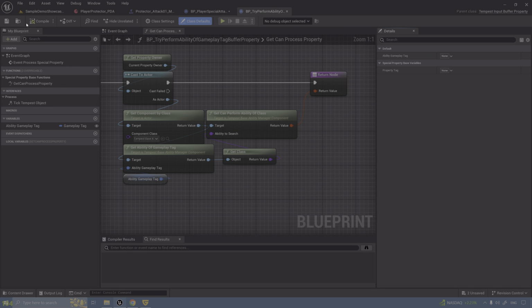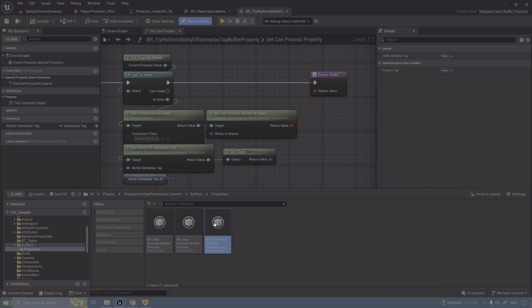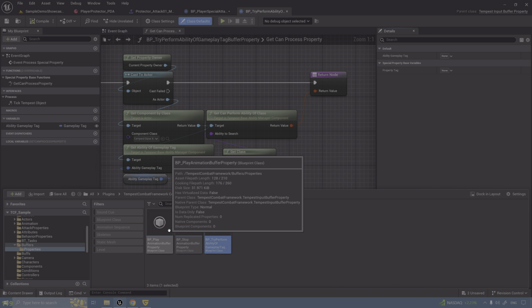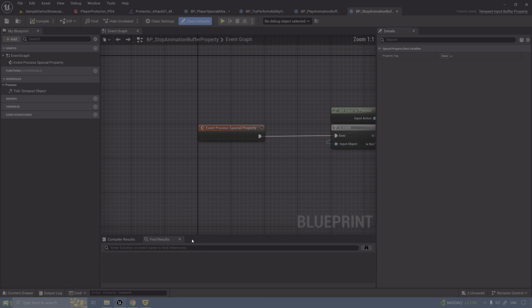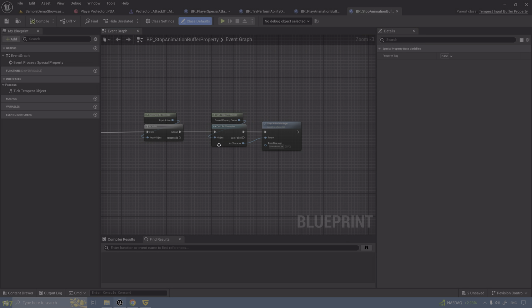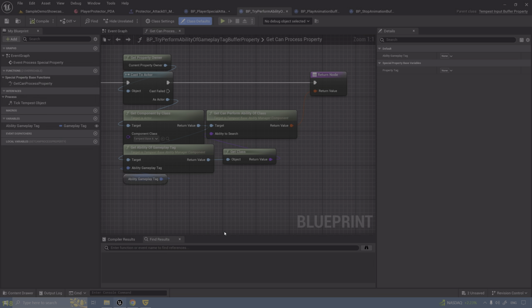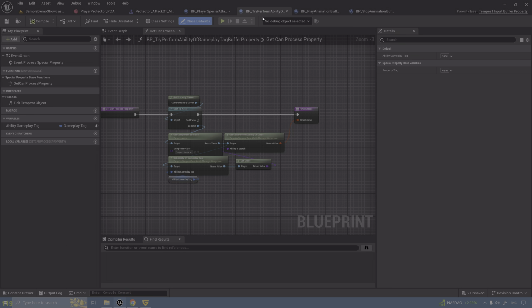Buffer property, here we go. If you go to browse, you see three types. Play animation buffer, the one we tried a while ago. And we have stop animation. You can stop it if you want to. And try perform, there's a function called get can process property.